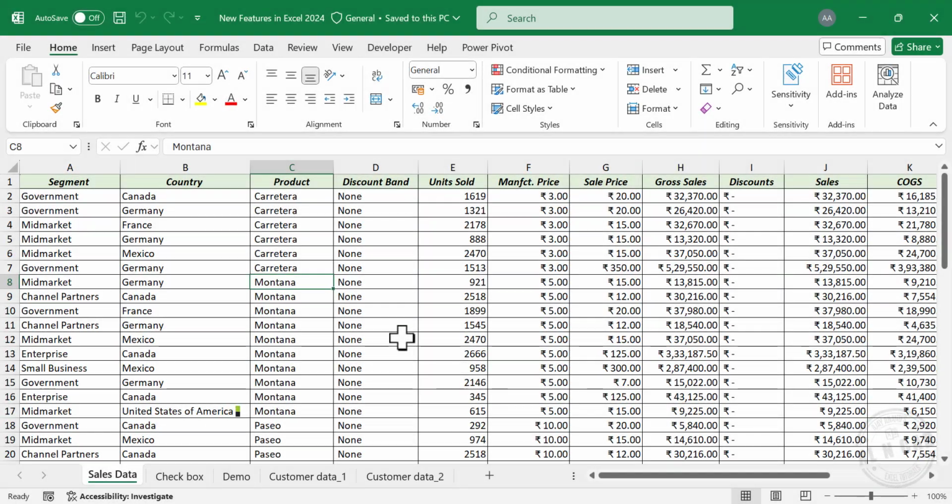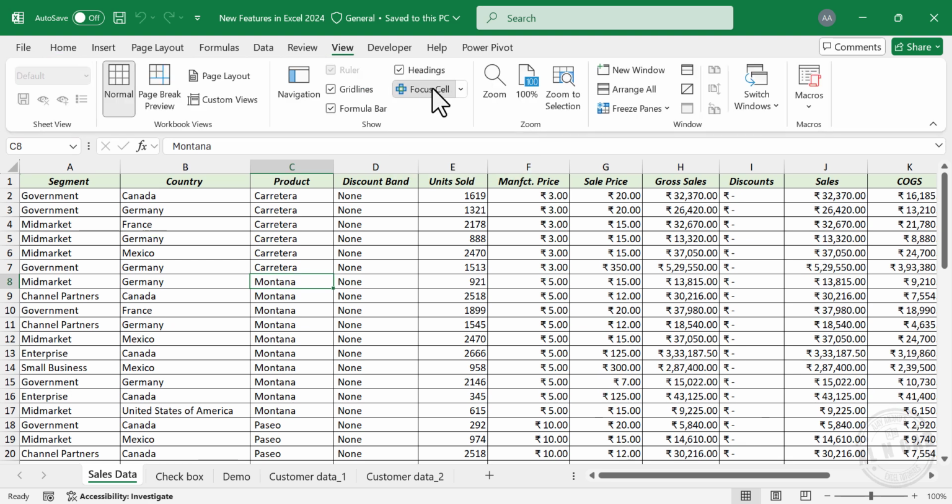The new focus cell feature in Excel will highlight the column and row containing the active cell in a worksheet. Let's see how we can activate this feature. Go to the View tab in the Excel ribbon. Click on Focus Cell. Right now the active cell in this worksheet is C8. The column and row containing the active cell, that is column C and row number 8, got highlighted.